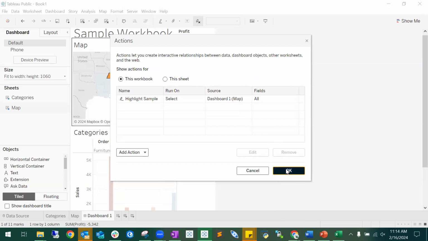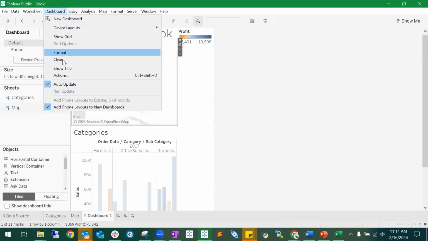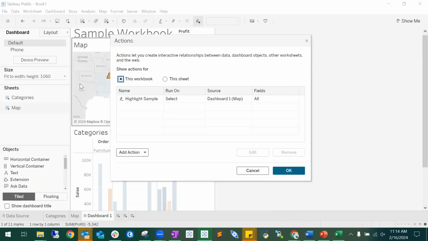I'm going to remove that. So how do you do that action? Yeah. So to get to the actions window pane, up at the top, it says dashboard. And then about midway down under show title, we have actions. And this is showing the global actions right now. So all the actions for this particular workbook, it could go into more granularity with selecting for this sheet.